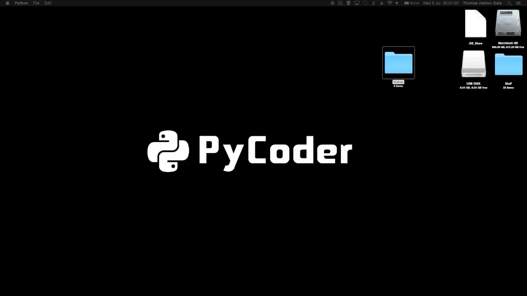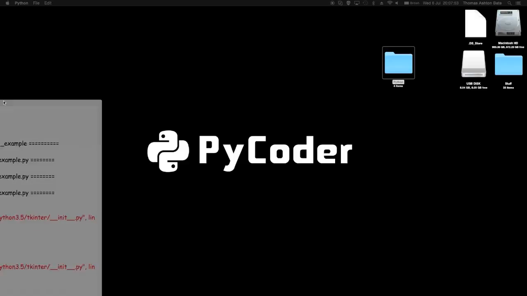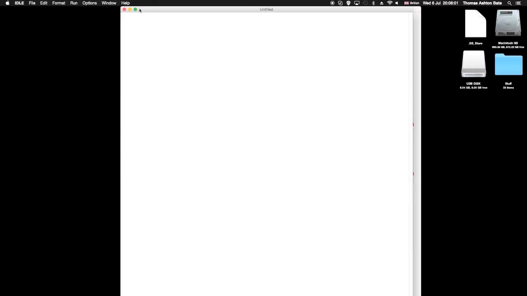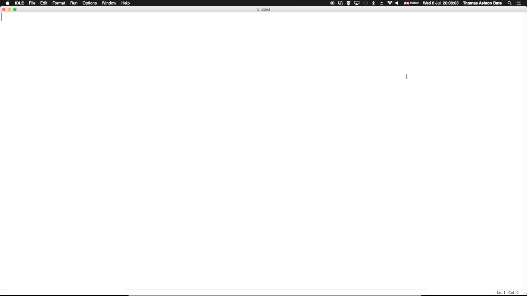So, to get started, I want to open up IDLE and go to File, New File, and you should get something that looks a little bit like this. Now, what you want to type is import Tkinter as tk. What this does is it brings in Tkinter so we can use it, and the "as tk" bit just makes it so we don't have to type the full word in our code all the time.